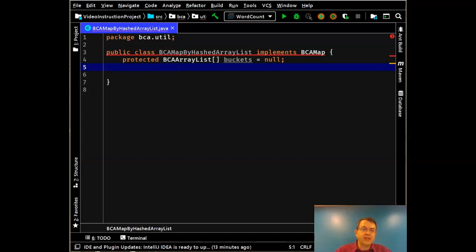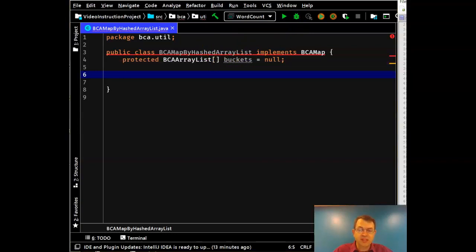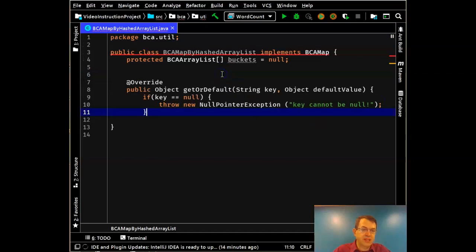Okay, so now that we kind of understand the concept of the buckets, let's do getter default. This is going to be an error up here for now just because we haven't implemented all the methods. We'll put them in eventually. So I will put in the beginning of it and we'll just kind of talk it through.